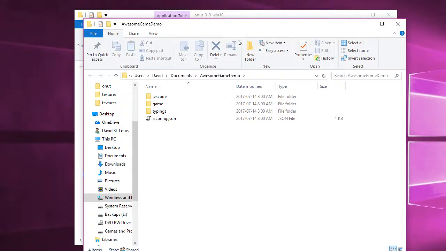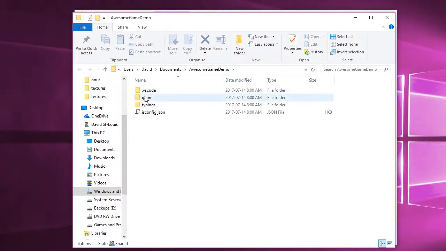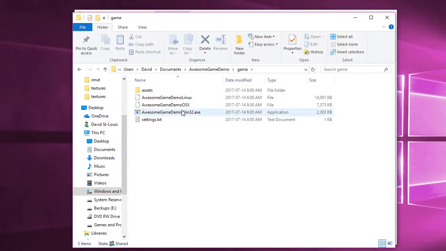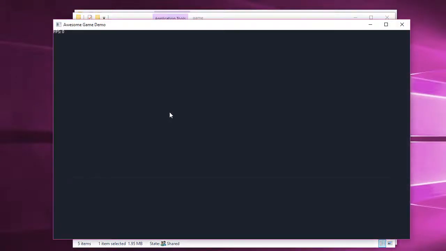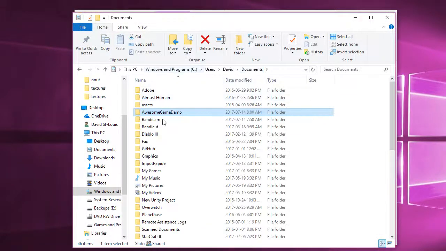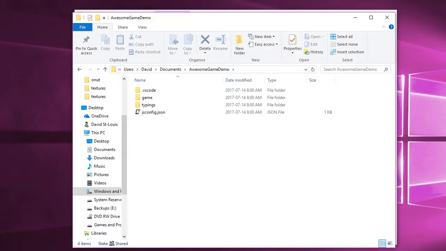Alright, so it created a folder. In there you have two folders and one file related to Visual Studio Code, which I highly recommend. But all you need is actually in the game folder. You get your executable and your assets. So if I double click it, you can see it works, and I can see Awesome Game Demo in the top left there.